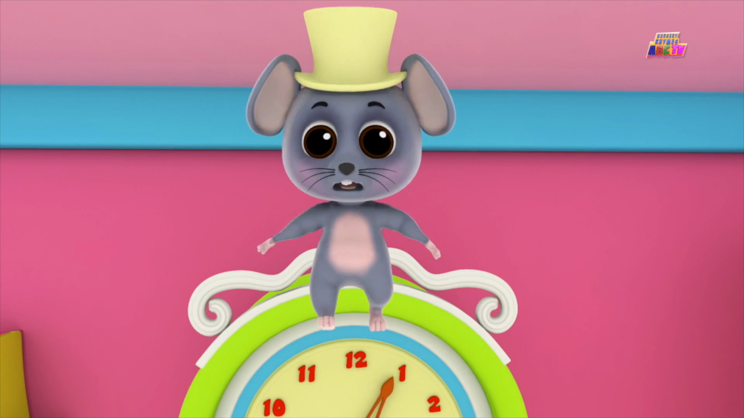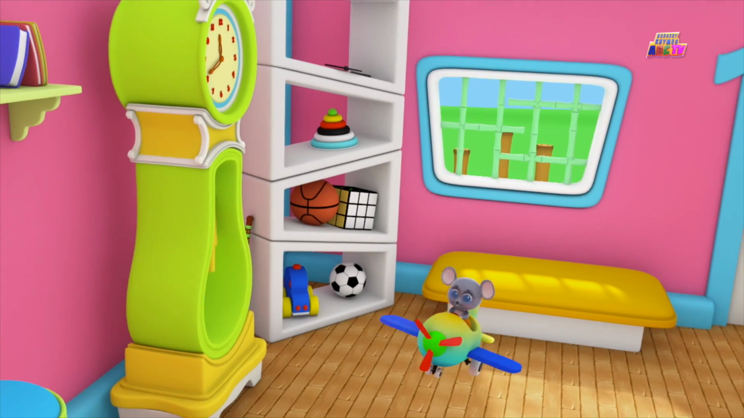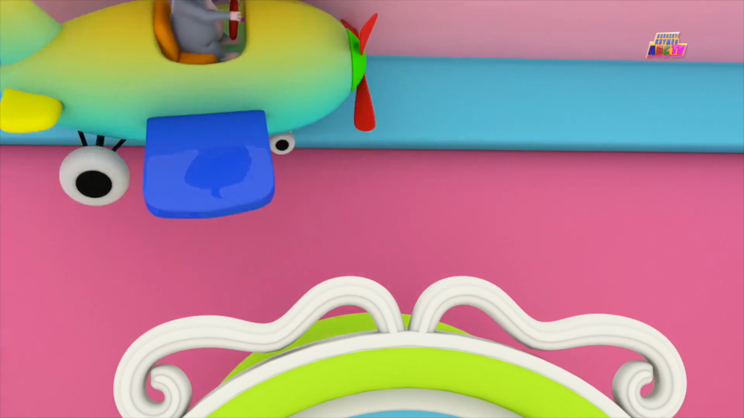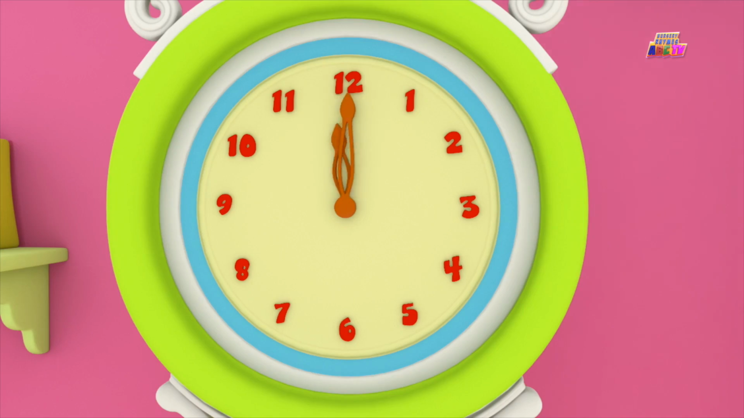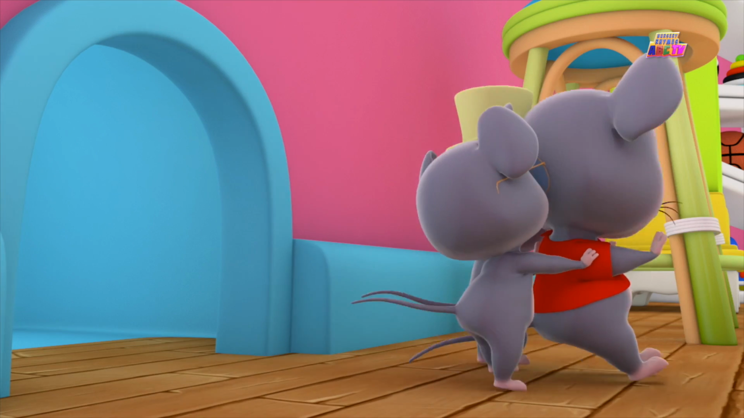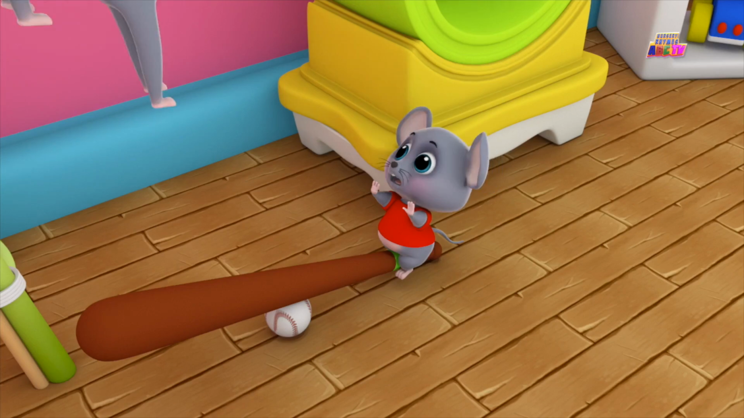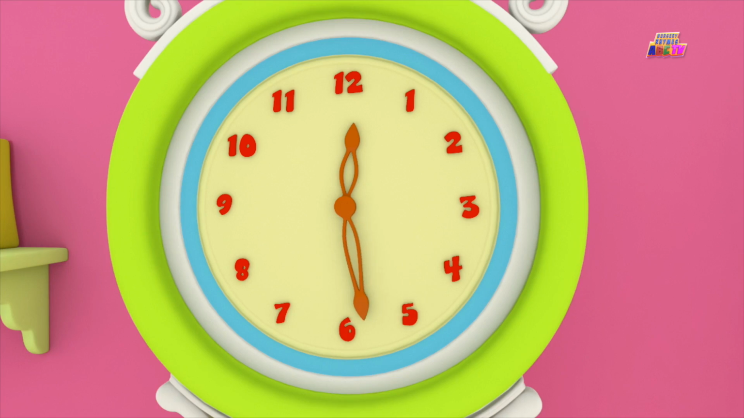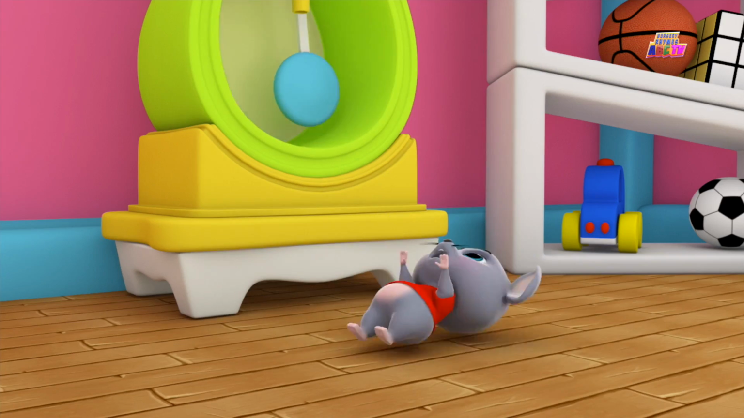Hickory dickory dock, the mouse ran up the clock. As 12 bells rang, the mouse he sprang. Hickory dickory dock. Why scamper, asked the clock. You scare me so, I have to go.